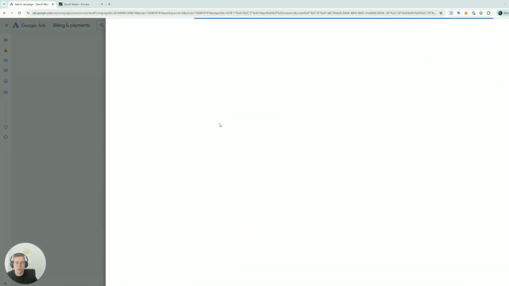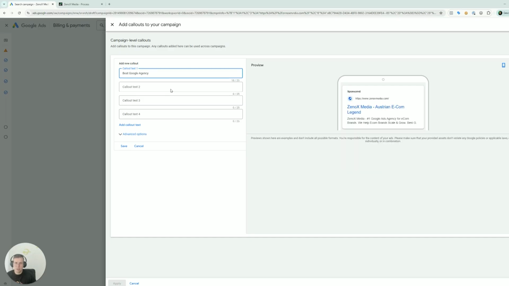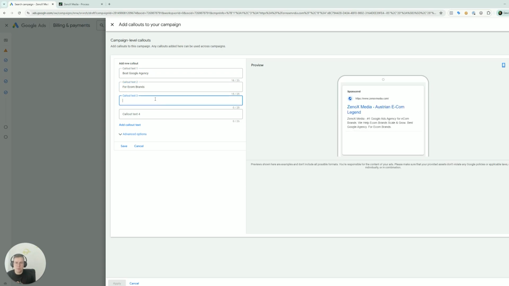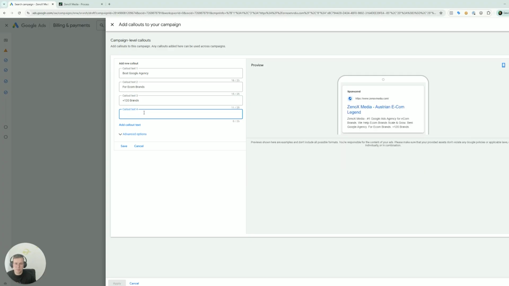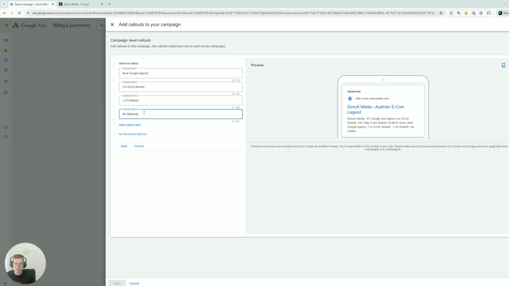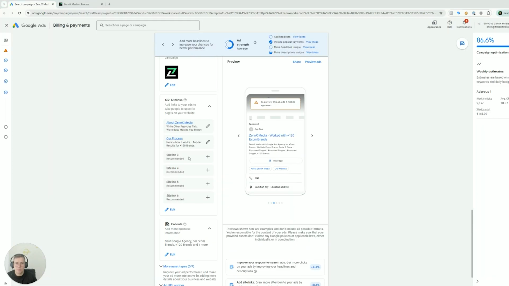Same with callouts, right? You can do that as well. They pop up in a similar fashion. Maybe we see it here in the preview already. Best Google agency for ecom brands. It's literally just a short callout, whatever is relevant. It's almost like a feature benefit section. Maybe you can use it as that. No retainer. All right. Save. Perfect. Maybe we'll see it in one of the previews here.